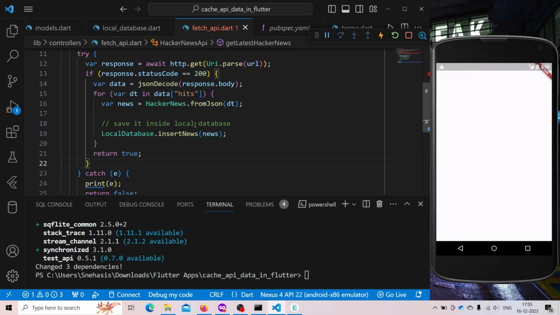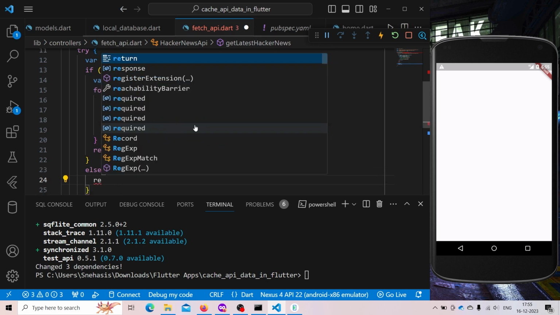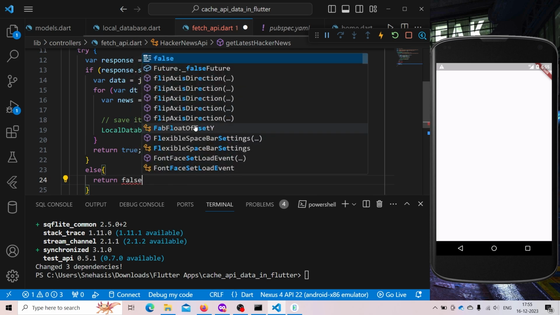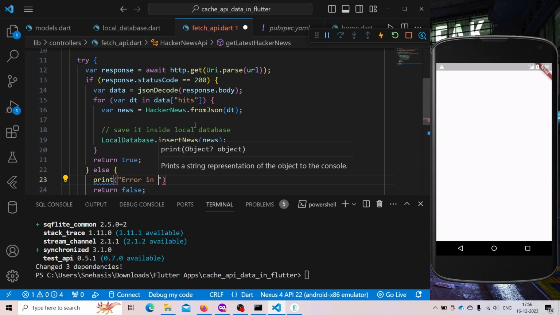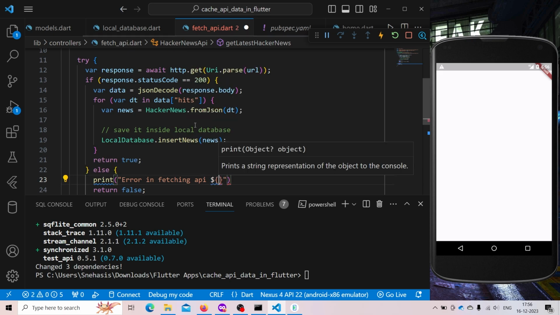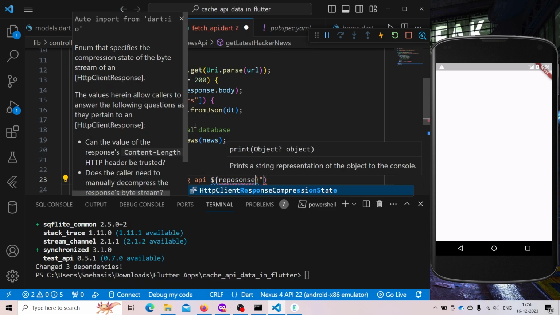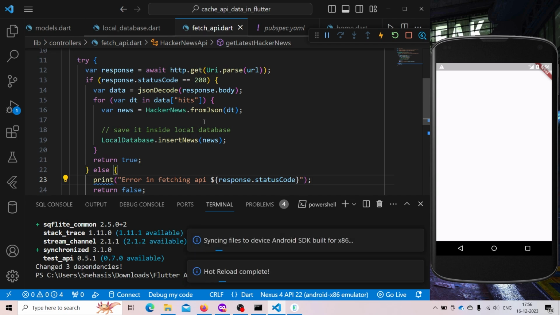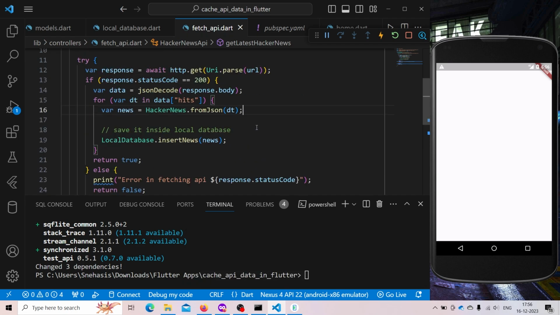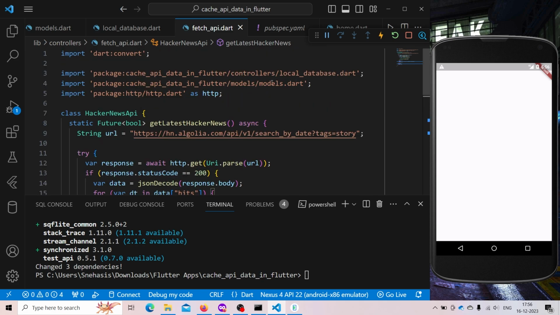And we might also get some response status code other than 200. In that case, we'll be also returning false because our fetching data was not successful. And also print that error in fetching API. Provide the status code inside response.statusCode. Now the function to fetch the API and save it to the database has been created. Now we need to simply call this function.